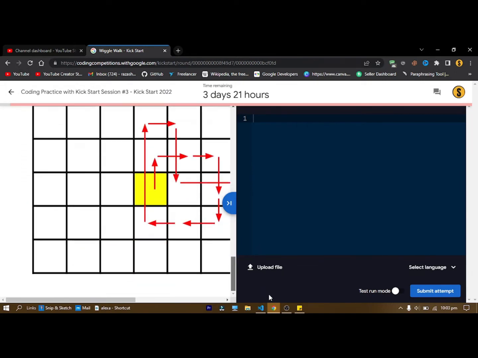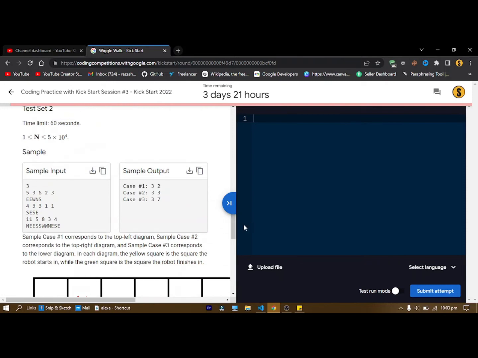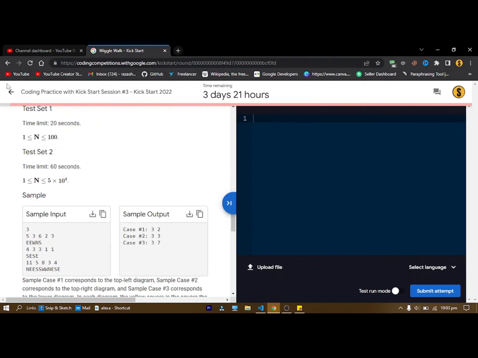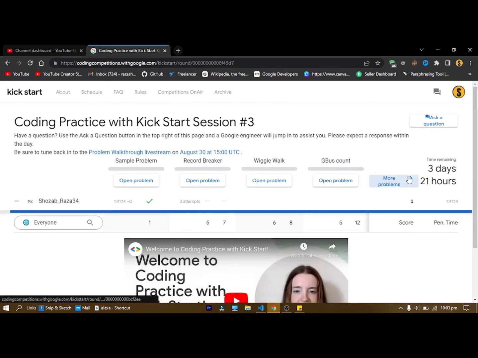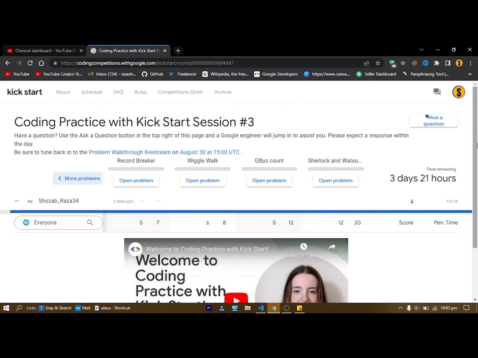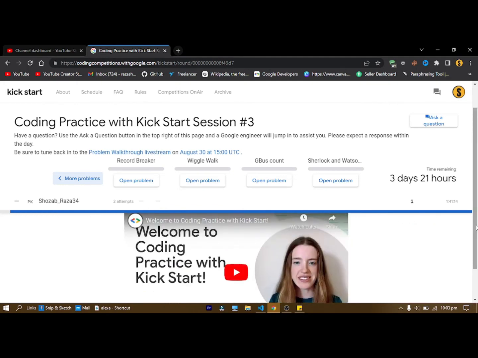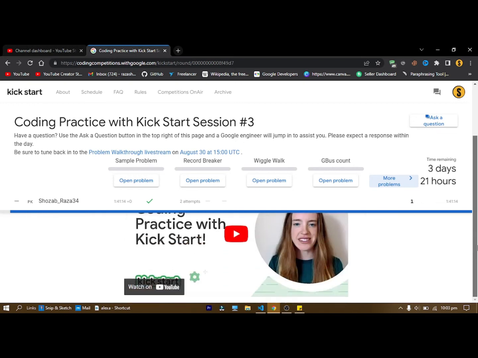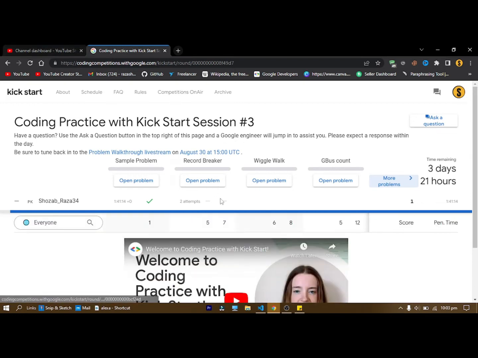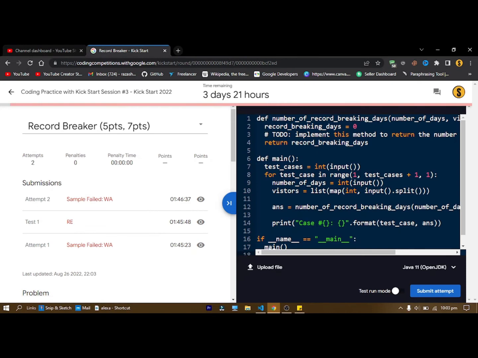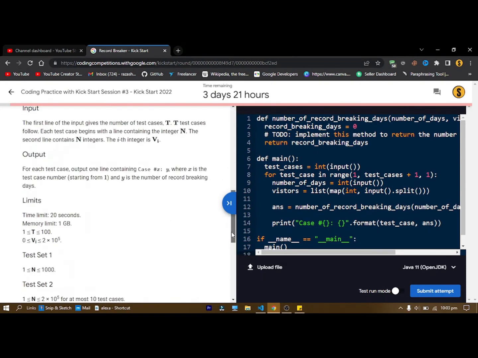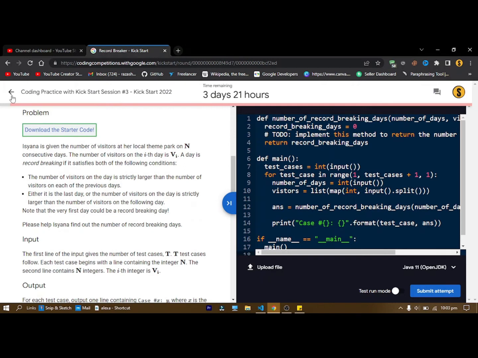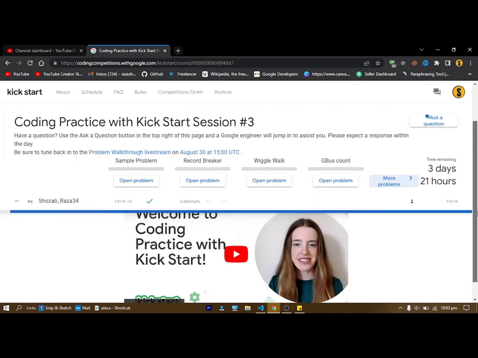You can see it's showing an output of sample input and output, and you can see another problem count and 4 more problems. In total, 8 problems are in Coding Practice Session 3. You can also see the video on YouTube on Google Kickstart, but this video was uploaded 1 to 3 months later. So before giving your code, you can download the code from here by going to this option, download the starter code, and after that you can see the code.